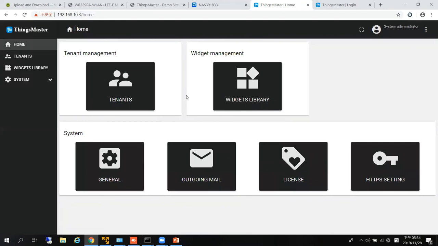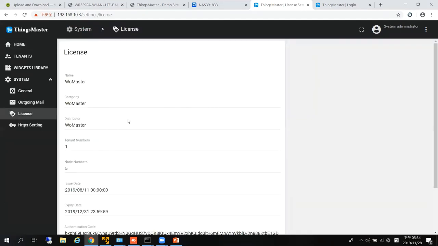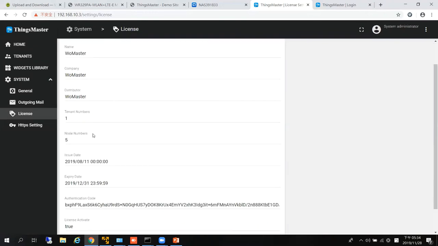Okay, so we use the sysadmin login. We can go to the System and License page, and we have already imported the new trial license. You can see the name, company, distributor, and the feature is the 1 talent and final. Then you can see the expiry date, it's the last day of this year. Okay, in the future, so it's correct.